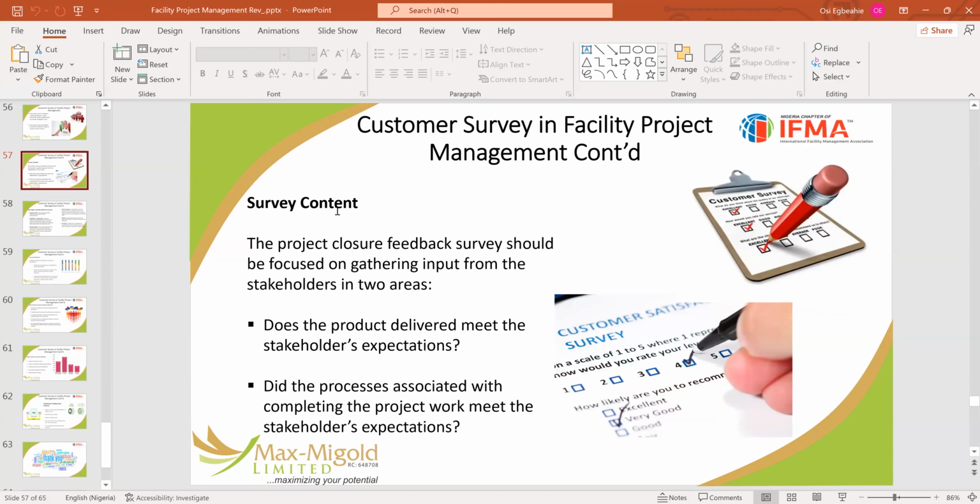The project closure feedback survey must be focused on gathering information from stakeholders in two areas. One, does the product delivered meet the stakeholders' requirements or expectations? That's one of the focuses of the feedback form. Two, did the process associated with the completion of the project meet the stakeholders' expectations? Not just the product, the process of doing it.